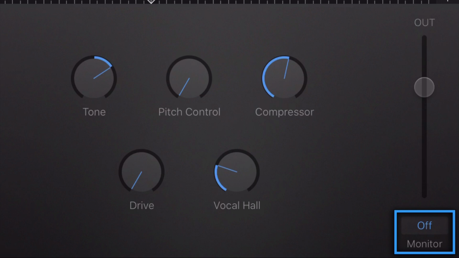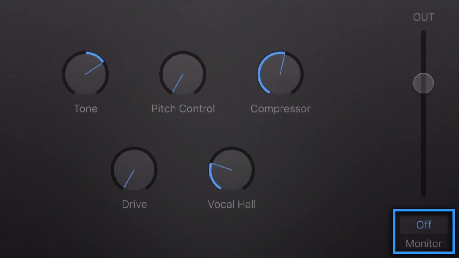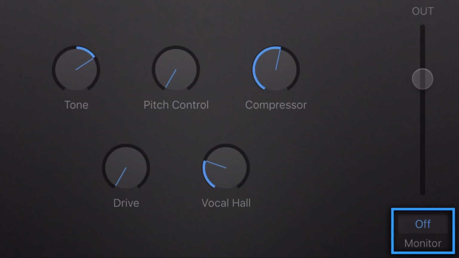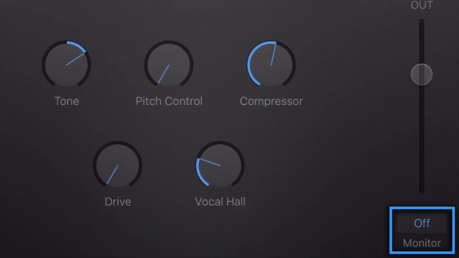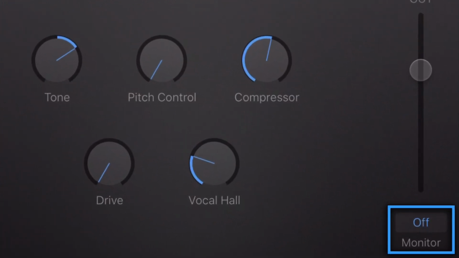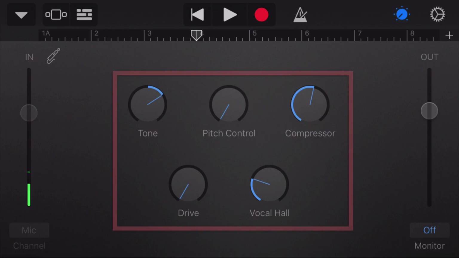So if I click on it, I'm gonna go ahead and turn it off just so I don't annoy you in this video. But when I'm recording, I definitely keep that on because I wanna hear my voice and I wanna hear some of the processing that's on my voice as I record. And now let's look at some of the controls, and this is where it starts to get really fun.